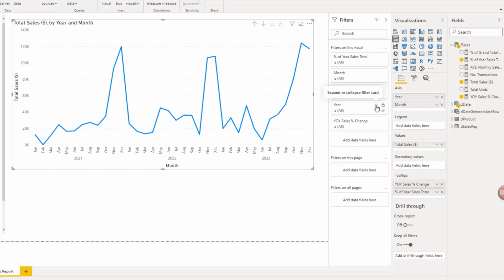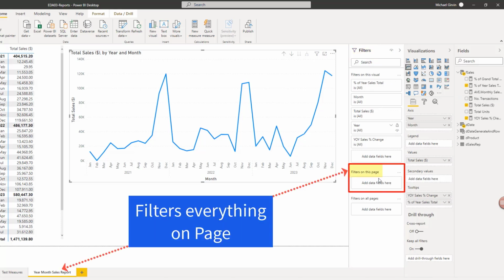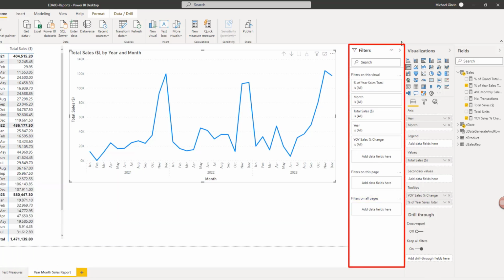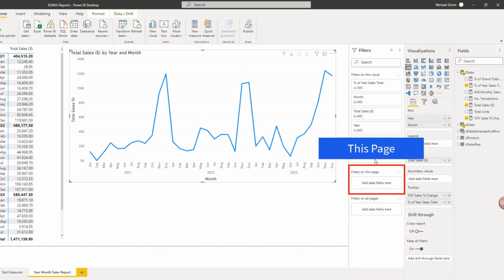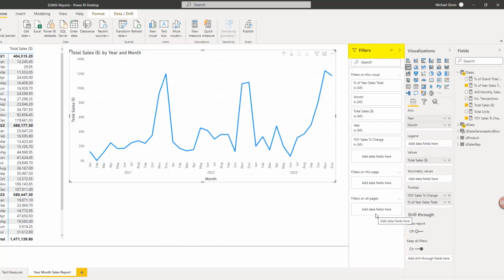I'll collapse that. Now, we have filters over in a standard pivot table and a data model pivot table. And if we were to drag a field here, we could filter this page, which is sort of like a pivot table. But we could also drag some filter here for all of the pages. So the 3 sections of the filter pane allow us to filter just the visualization, this whole page, or all the pages. That's a pretty powerful ability to filter.